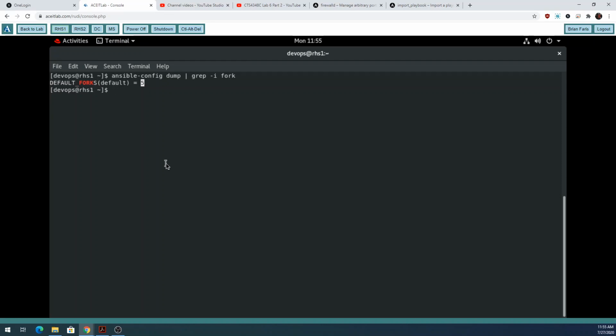Basically, when we're running a play that has multiple tasks, it can run 5 tasks at one time. And it can do that on different servers. So it could do 3 on one server and 2 on another. If you increase this number too much, it might bring your Ansible server down to a crawl. So you need to be very careful.